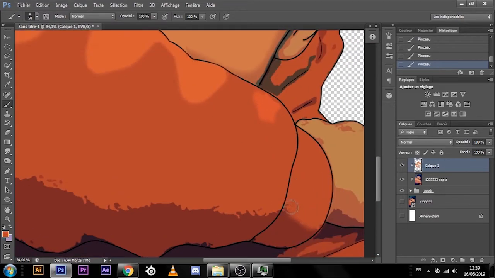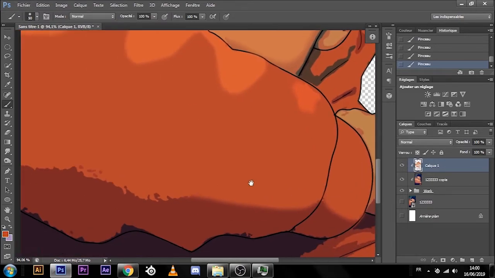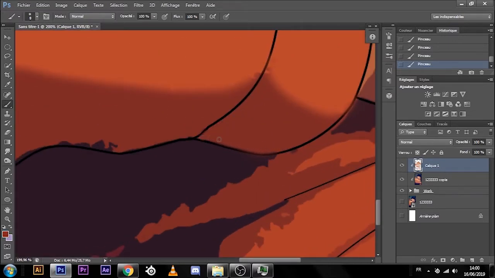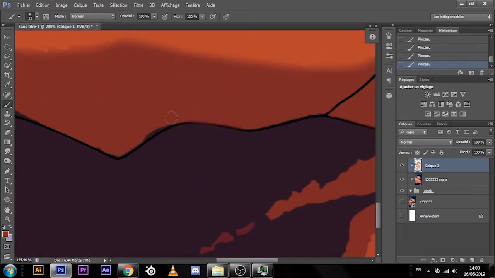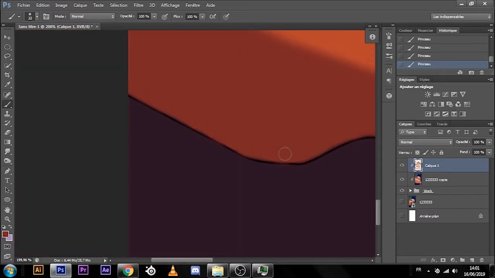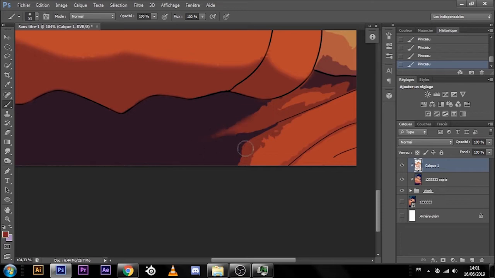And just do that even for the shirt. Just see how smooth we made the shadows look. Take your time, make the brush small, and try to make it as clean as possible, because this is what will make your work look good.